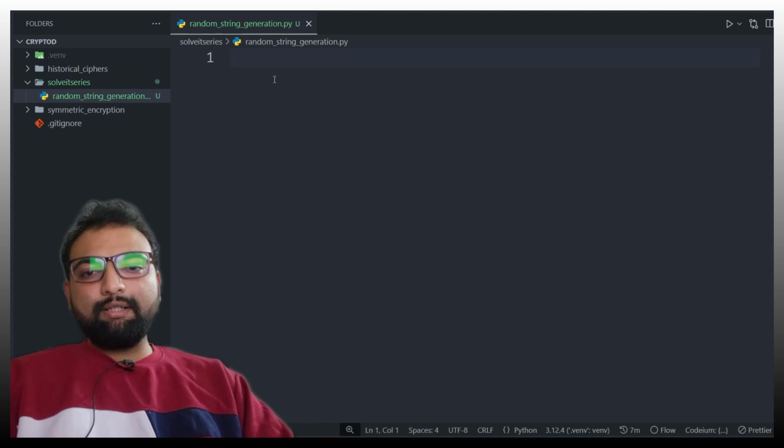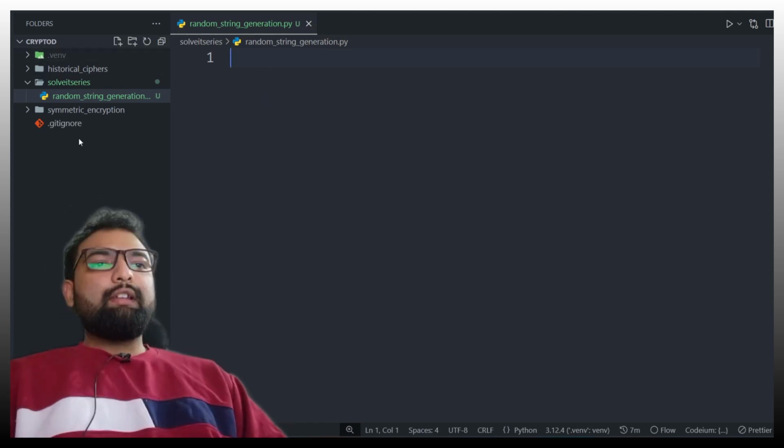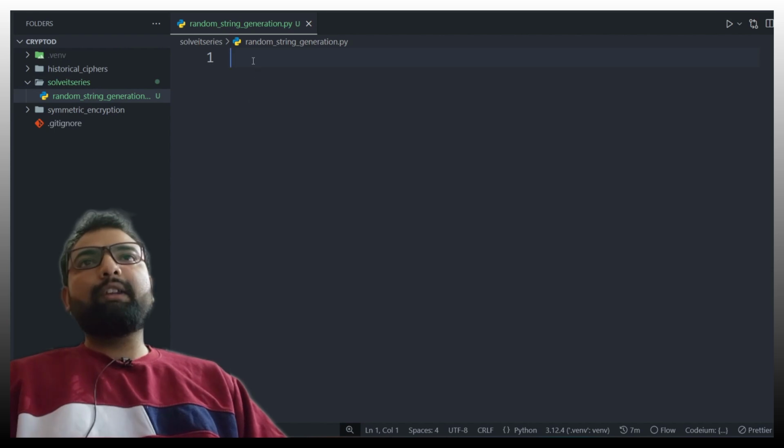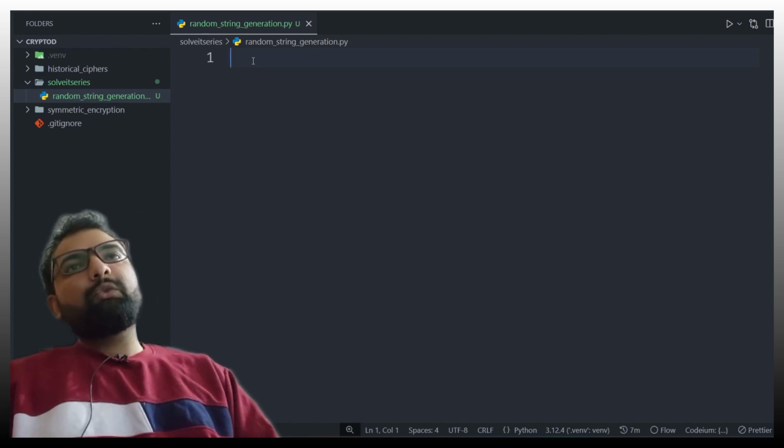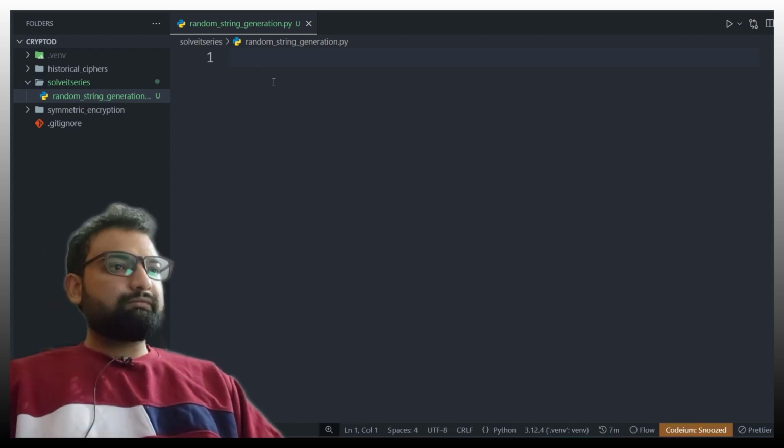I have created one file, random string generation. So this is the same project as crypto. So we are going to create random strings. Okay, so let's see how can we do this. So first I'm going to import random.